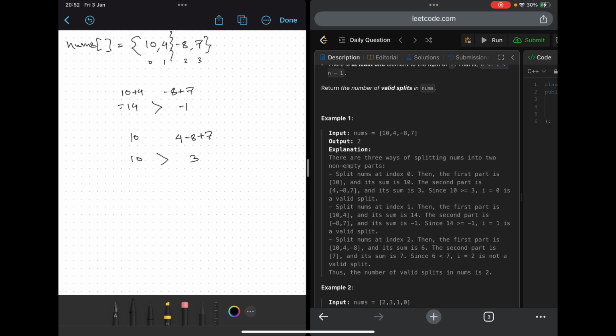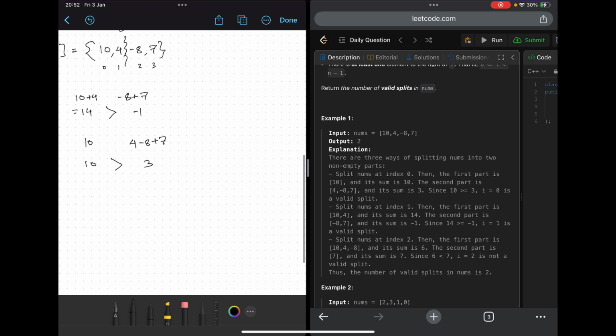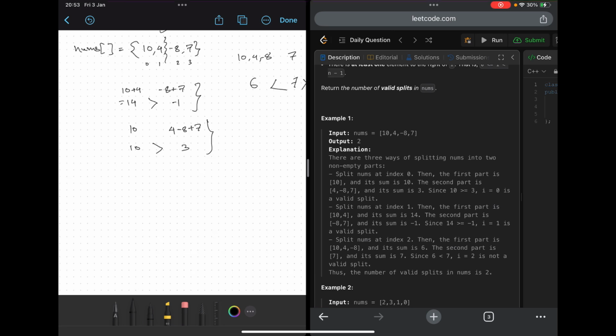If we split after the third element, so 10, 4 and minus 8 are on one side and 7 is on the other side, then the sum of the first half would be 6 and the sum of the second half is 7. So 6 however is not greater than or equal to 7. So this is an invalid split. So let's check how to solve this question.